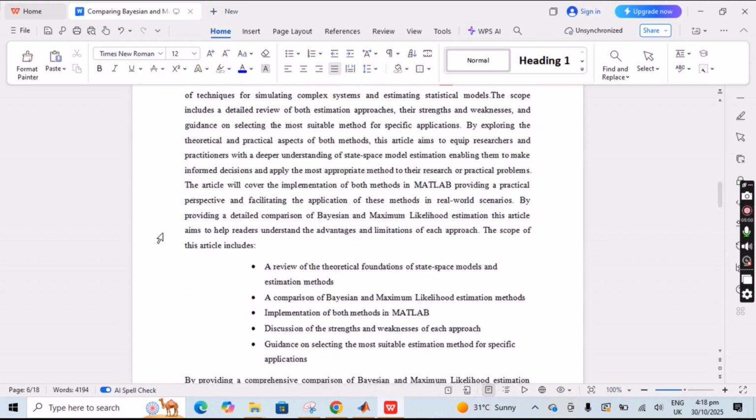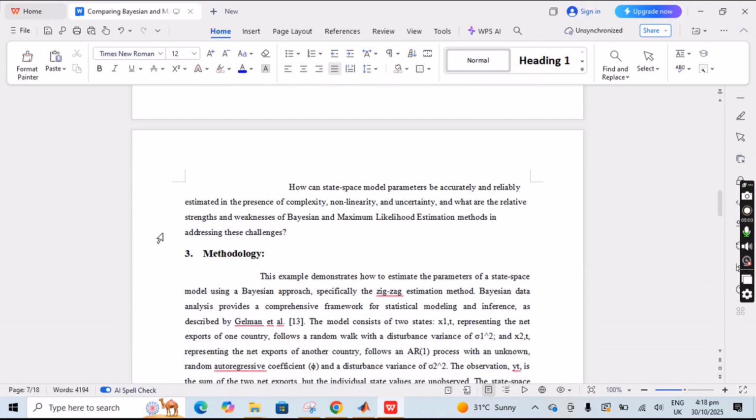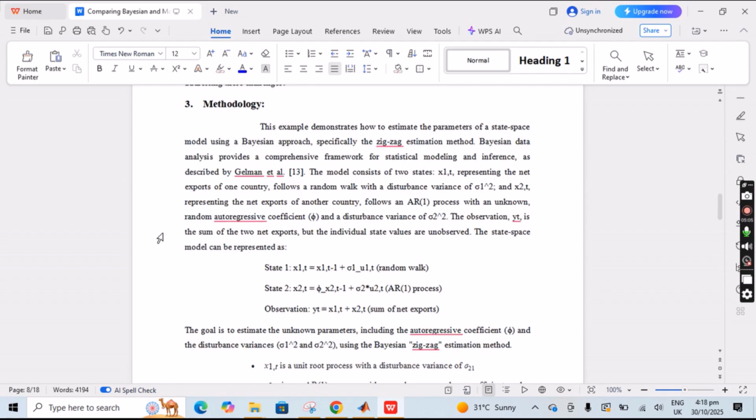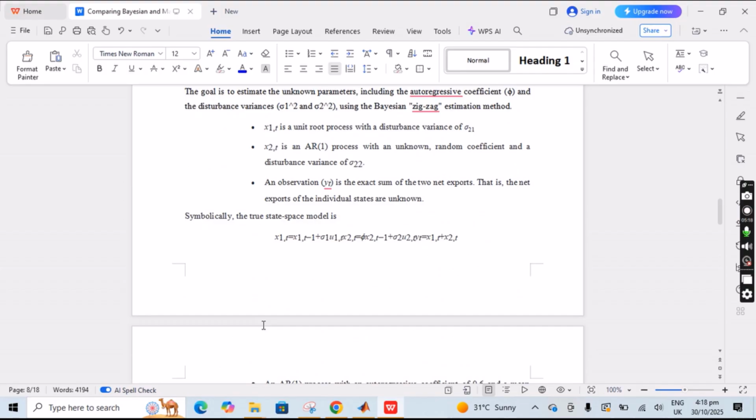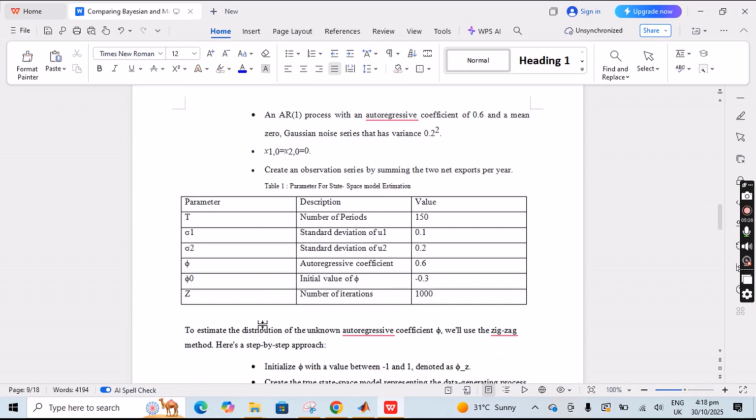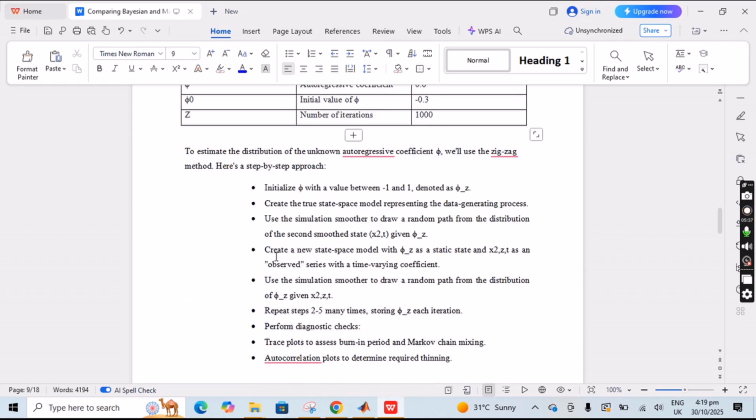After that, the objective and scope were also added, along with the problem statement and methodology, such as the equations used in our case: the random walk process and the sum of net exports. These are the equations used in our model, and the goal is to estimate the unknown parameters, including the autoregressive coefficients. I have also added a table of parameters with their descriptions and the values used in the MATLAB code.